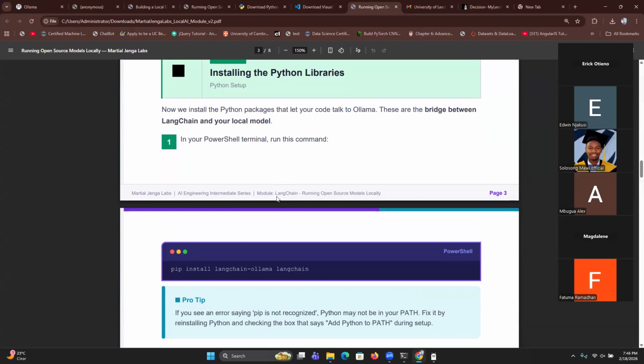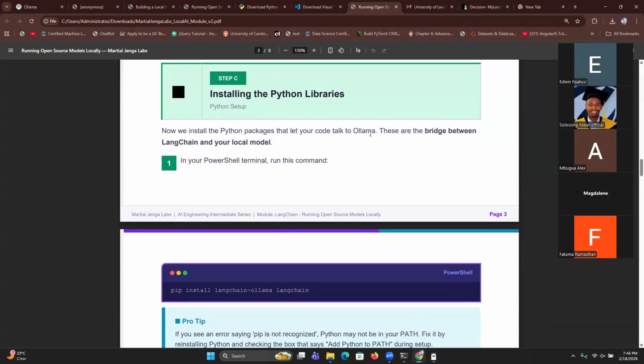So the first thing you need is libraries. These libraries will act as a bridge between Langchain, remember we talked about the Langchain framework, and our Llama 3.2 model. With Langchain, we are able to use this downloaded model to build applications.